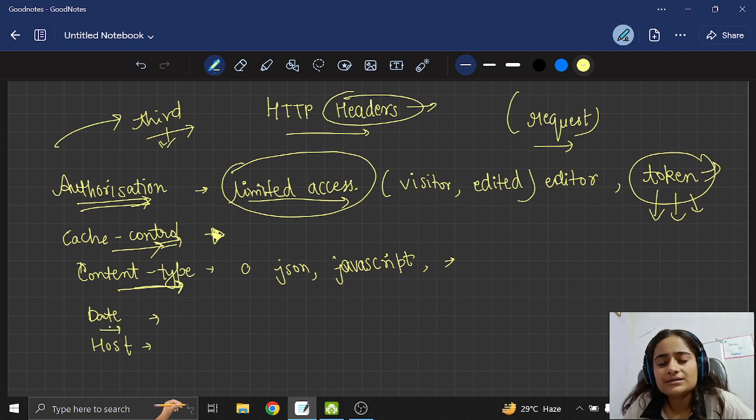Now what is date? Date is when you are requesting. The date on which you are requesting comes inside the date header. For me, it is 13th of August. I'm not requesting anything right now, but if I'm requesting today, the date will be 13th of August for me.